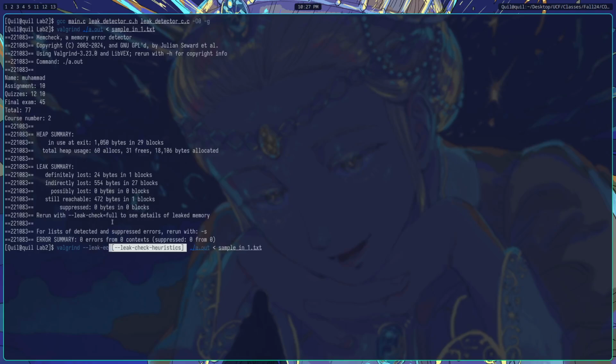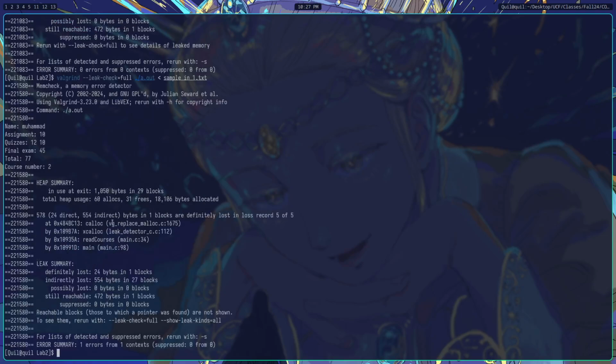Oh, I didn't type the --leak-check=full. Okay, so I'm gonna run that. Boom. Now we can see something. We see that we lost this totality. This was definitely lost. We just never freed it when we should have. And we can see that we did it at a calloc, at xcalc because of the leak detector. If you don't have the leak detector, this line right here will not show up. But by a read, courses of main.c colon 34.